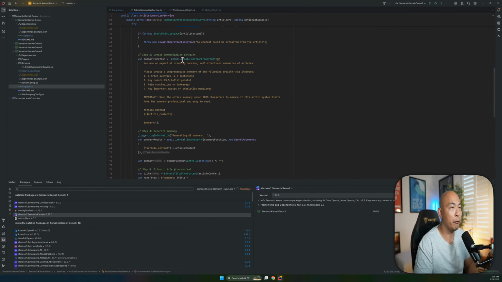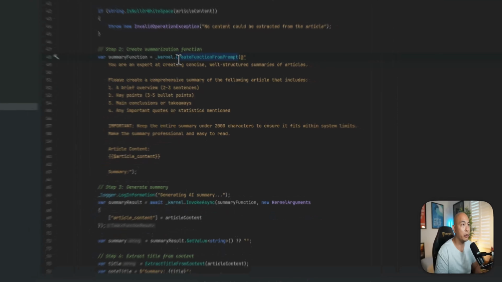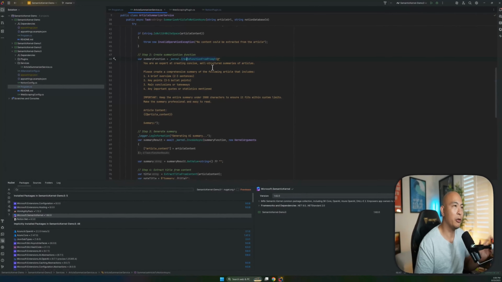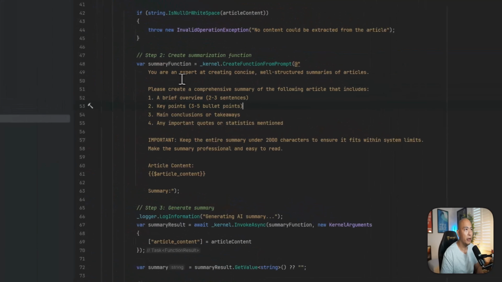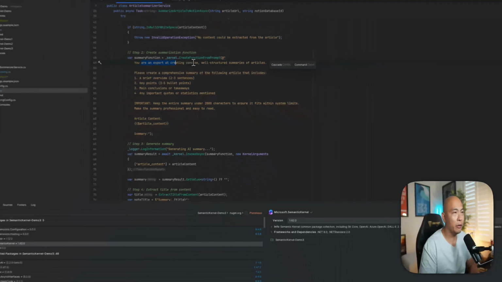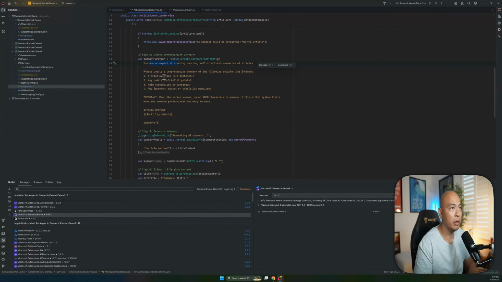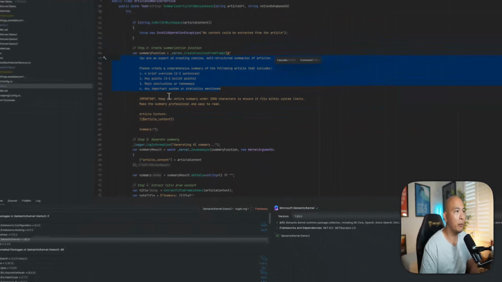And then the next thing is we're going to be invoking this function from this kernel, from this prompt. Similar to the previous example that we had, where we have a system prompt here: you are an expert at creating concise, well-structured summaries of articles. Please create a comprehensive summary of the following articles that includes a brief summary. So we're basically summarizing the contents of a web page, and here is the system prompt for it.